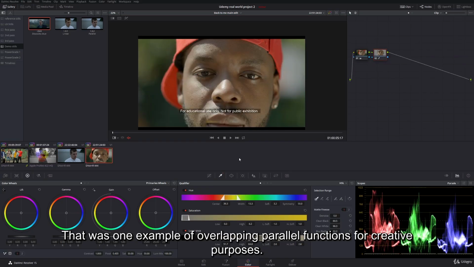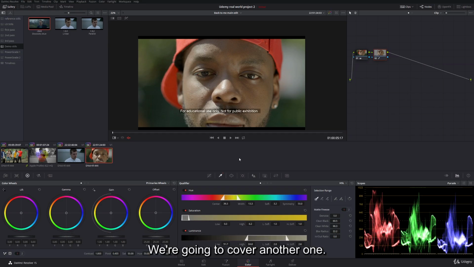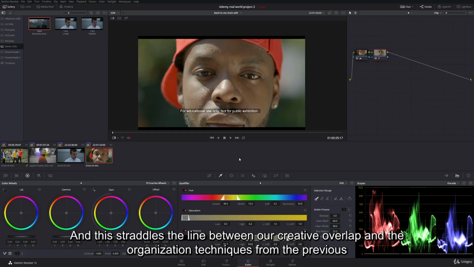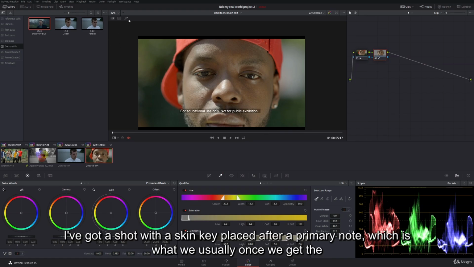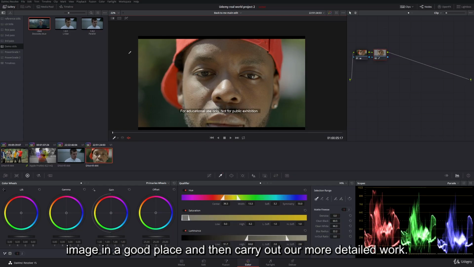We're going to cover another one, and this straddles the line between our creative overlap and the organization techniques from the previous lecture. Here, I've got a shot with a skin key placed after a primary node, which is what we usually want. We get the image in a good place and then carry out our more detailed work.